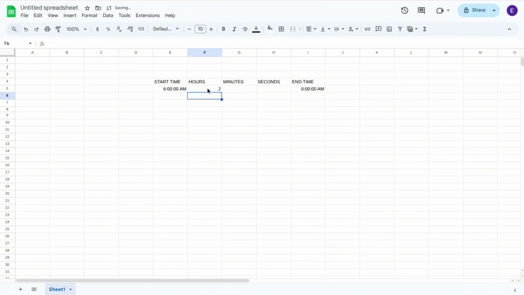As you can see, the end time has changed. We can also manipulate both the minutes and seconds section, just like this. And that's how you add time using the time function in Google Sheets.